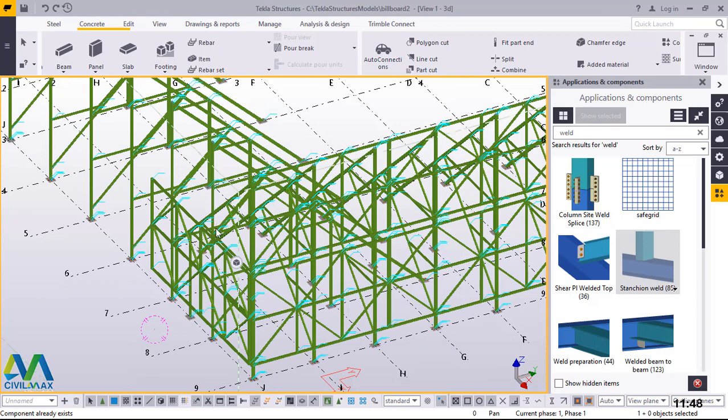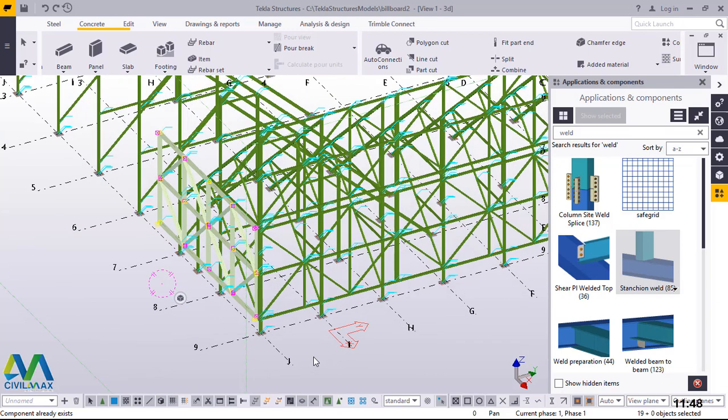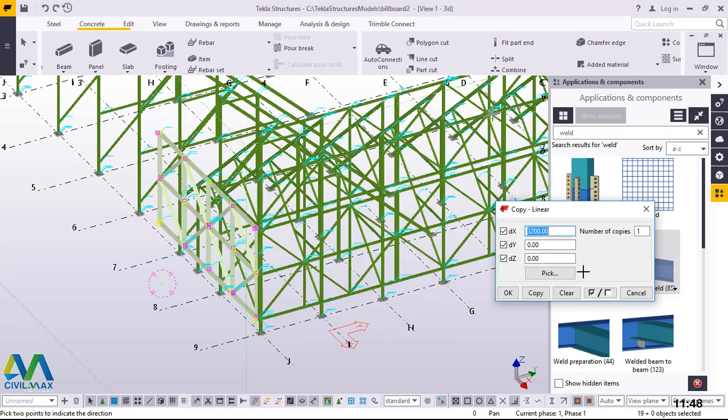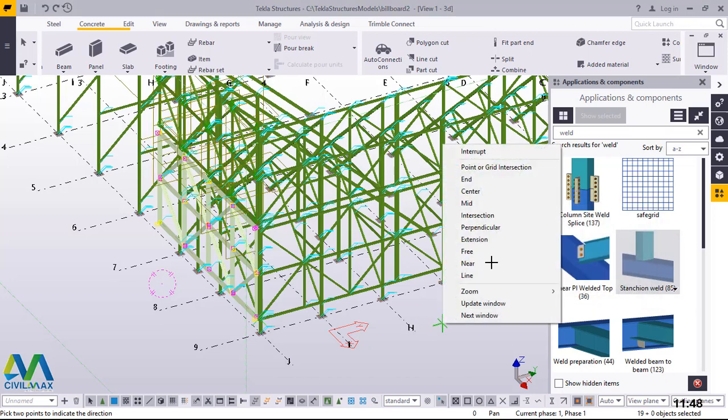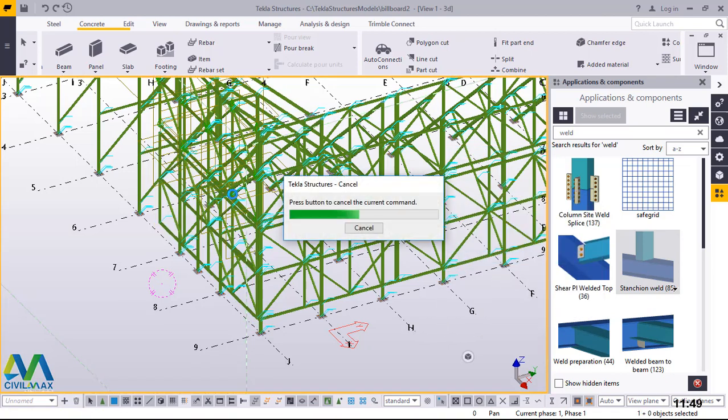Now we will go straight to this part. I'll select on that. Then I'll move it up. I'll move it up by coming to special copy. I'll click linear right there. Then I'll change this with respect to the z-axis. I'll feed 3.2 right there. Then click copy. It will move up. Perfect. Then I'll right click once again and click interrupt. Right click once again and redraw to refresh everything here.